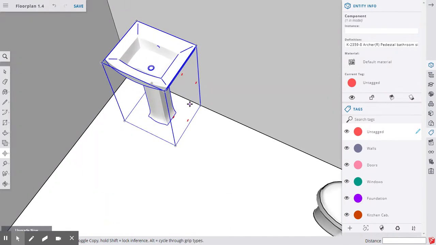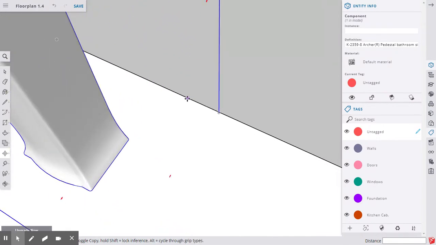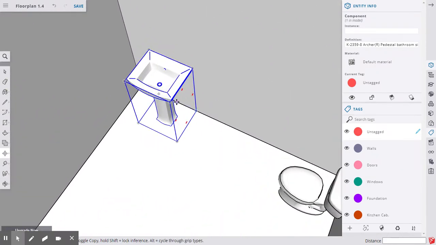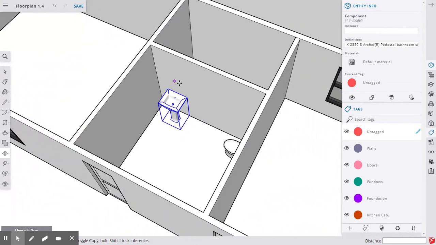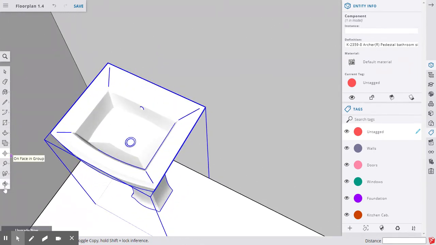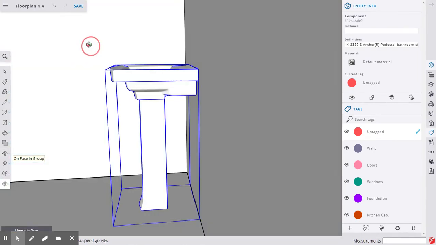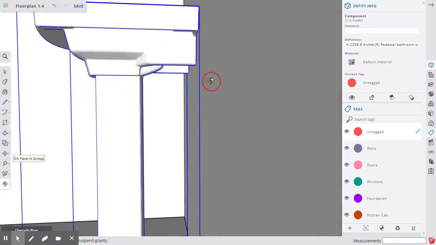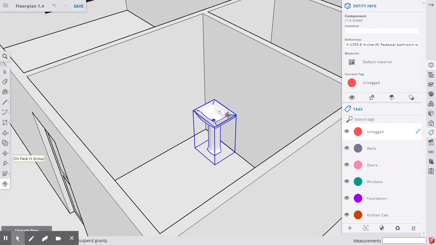So this is what I was talking about. This line right here, you could see how it's like intersecting with that black line, which means it should be perfectly along the wall. See, you can see how well it lines up against that wall as the pedestal sink should be.